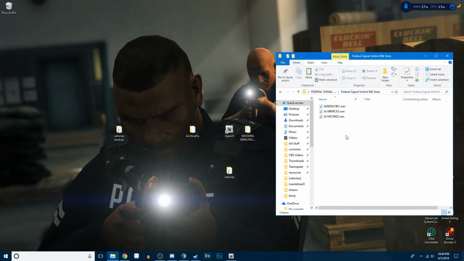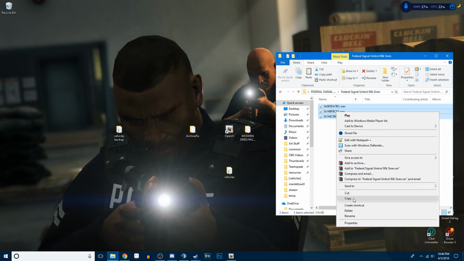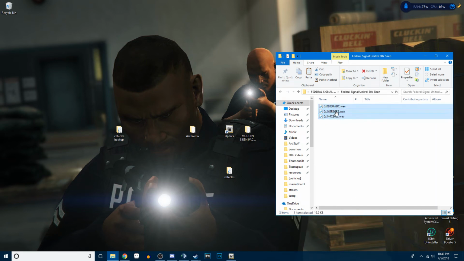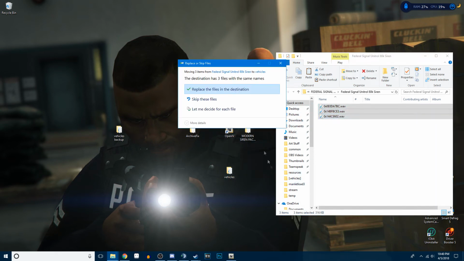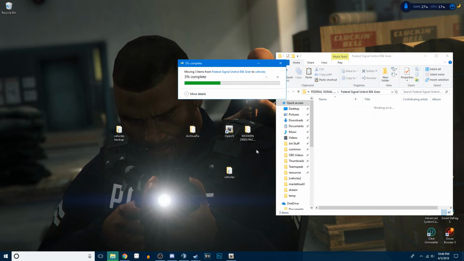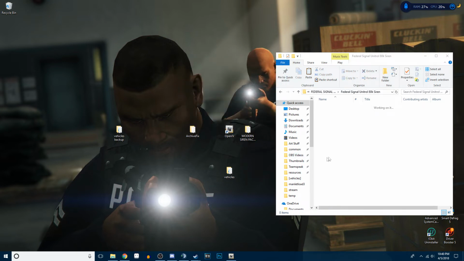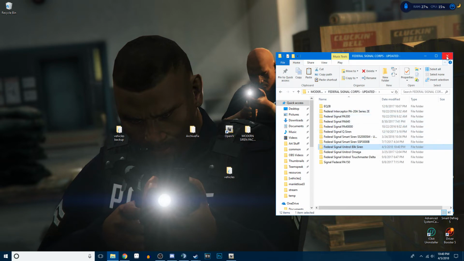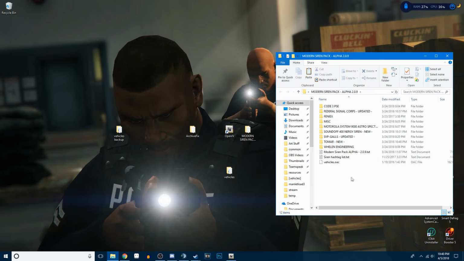What you're simply going to do is grab these sound files, these 3, or however many your siren has, and drag them into the vehicles folder. It's going to ask you to replace, and you're going to hit yes. Once that is done, you're going to go ahead and close down. Actually, what I would recommend, it's too late now, is copying them so you don't lose them, so you can use them again. But I just forgot.